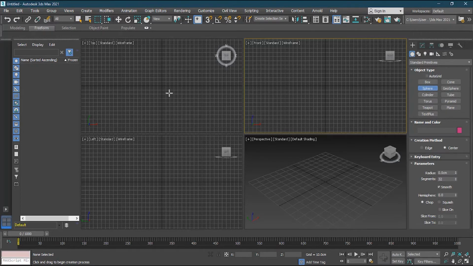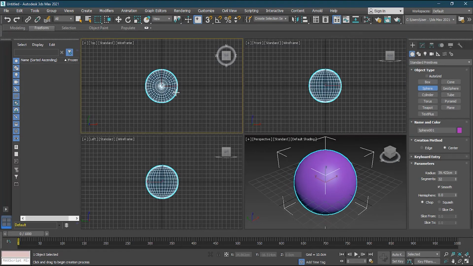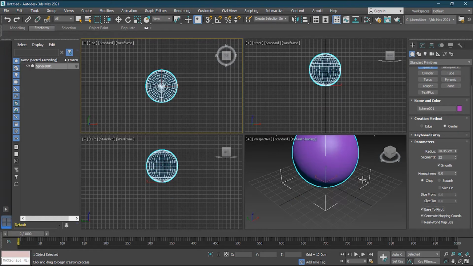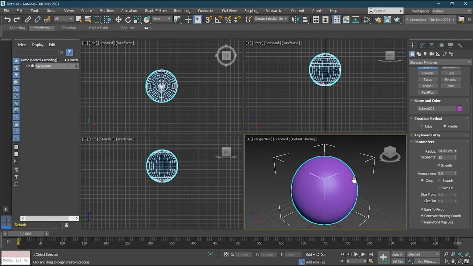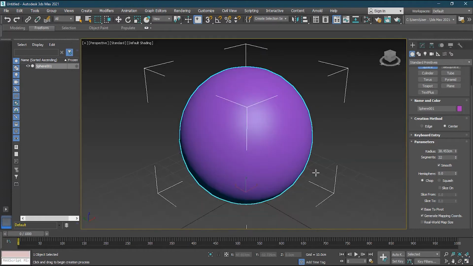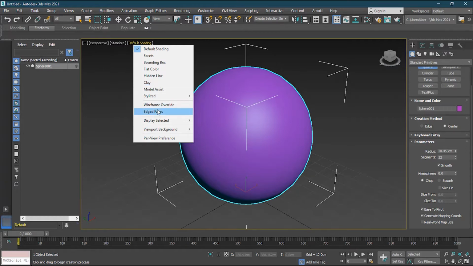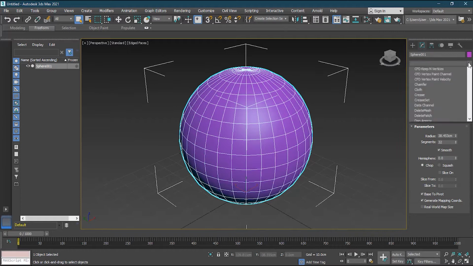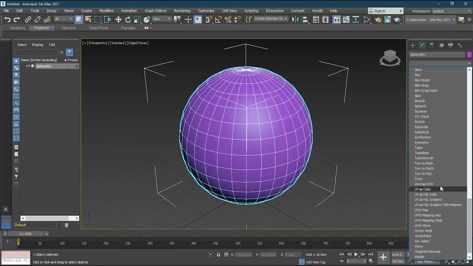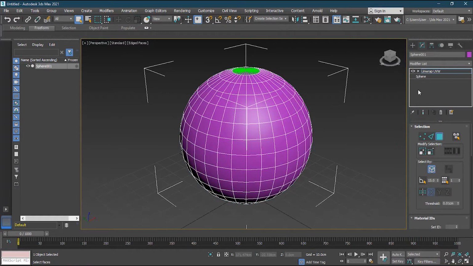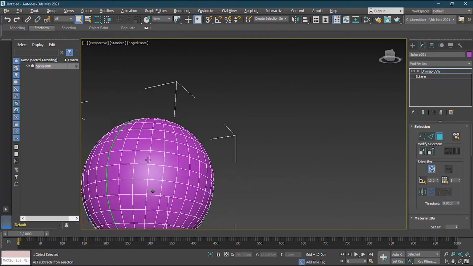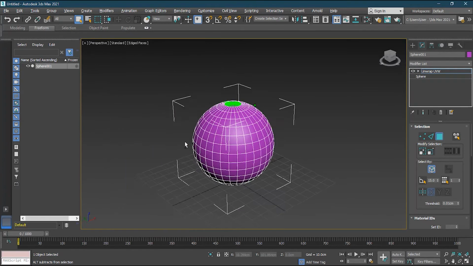I will make a sphere here. Okay, and then let me move it on the base pivot. Here I have it. Let me maximize the viewport and I will turn on the edge faces here so you can see the thing. Now I will go to the modify panel, and inside the modify panel I'll go to the Unwrap UVW. Once I click on the Unwrap UVW, you will see that there is a green seam here which is already by default created.